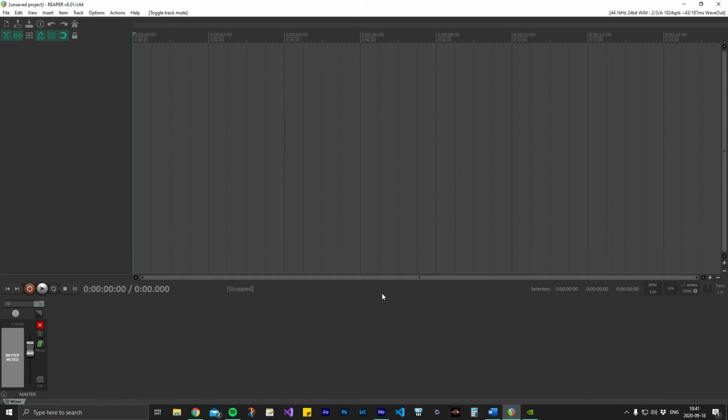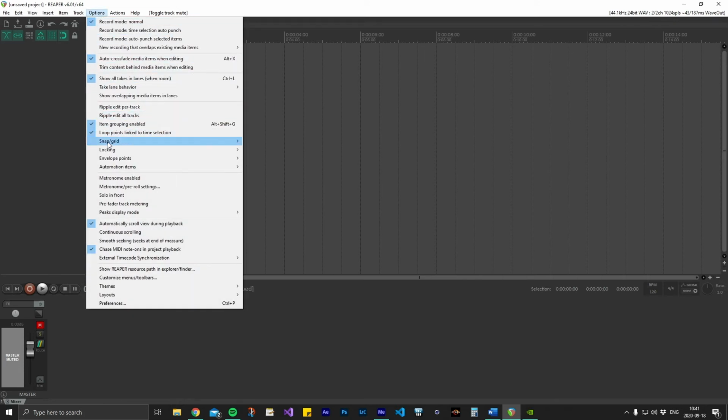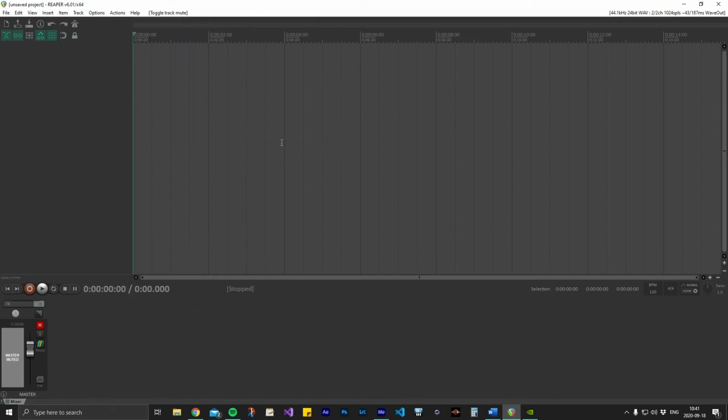Next, we recommend that you disable timeline snapping. To do this, you will need to go into Options, Snap Grid, Enable Snapping, or by using the shortcut Alt S. Now we are almost ready to create the markers.